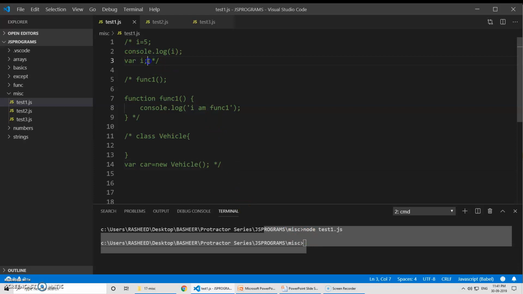Hoisting is nothing but JavaScript automatically placing the function bodies as well as the method declarations at the beginning of the program. One point. Second point, only the variable declarations are hoisted, not the assignment. Variable assignment will remain the same as it is. So that will not have any impact.